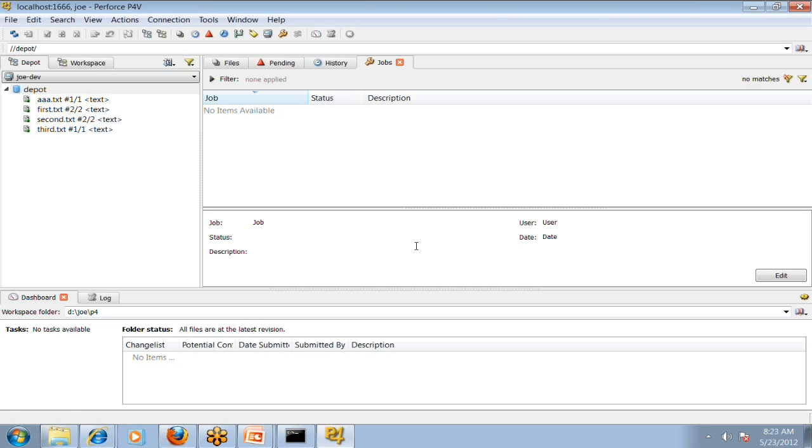Now, in the client you have the tabs here, depot and workspace. The depot will show you the files on the server. So this is the depot and these are the files available under the depot. But the workspace will show the folder structure. Under this particular directory I have these folders and files.